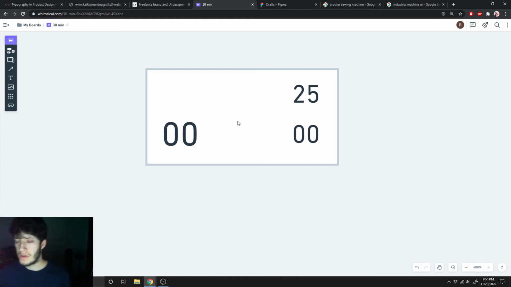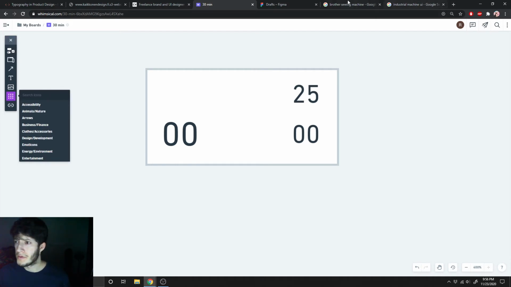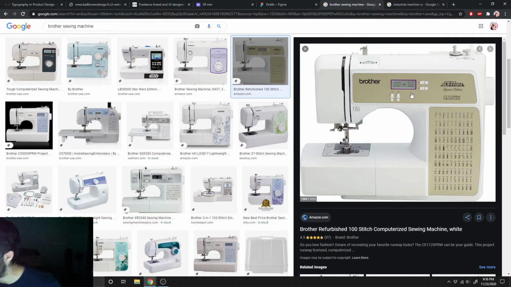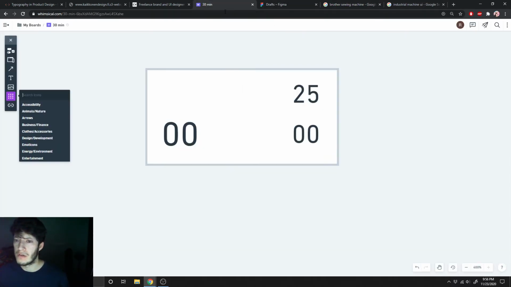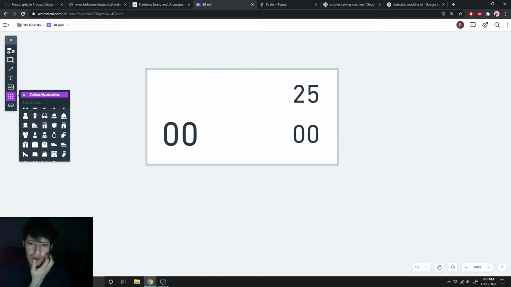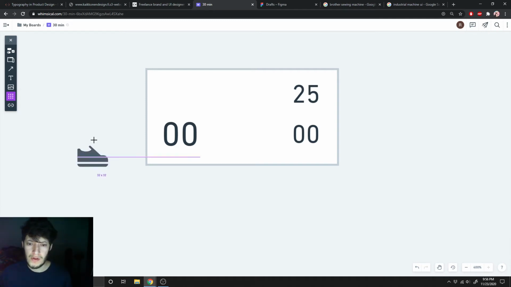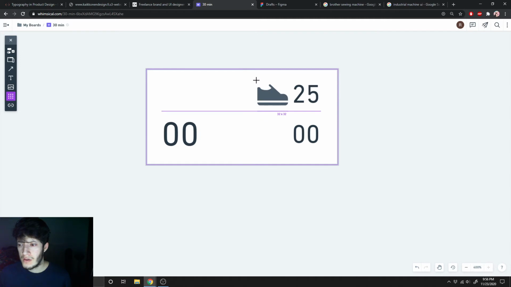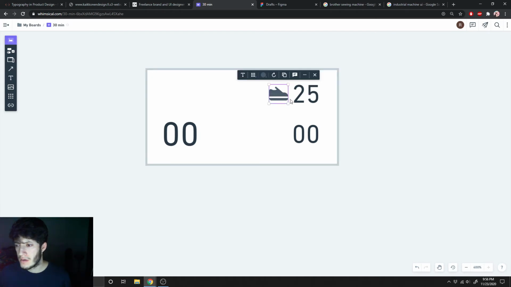Alright, so we got that, we got little icons over here. What is it? I think that's the foot pedal, the 2.5. That's the foot pedal speed, I believe, I'm not sure. So we'll just go ahead and go with the foot pedal for now. Let's see if we have clothes. Let's see if we have like a little shoe or something. Obviously a lot smaller. Something like that. There we go.